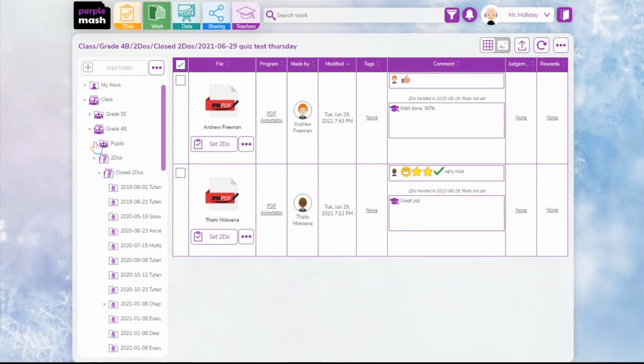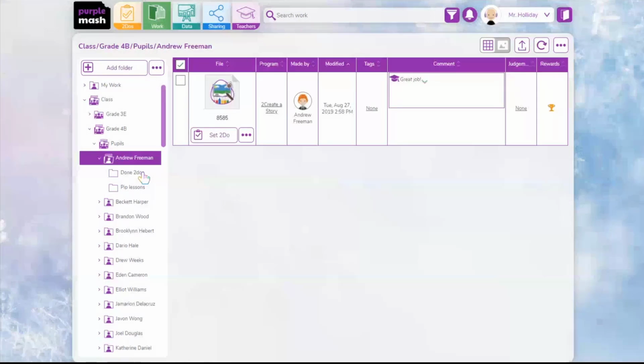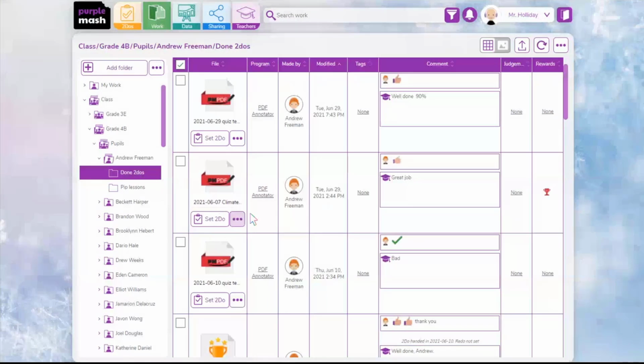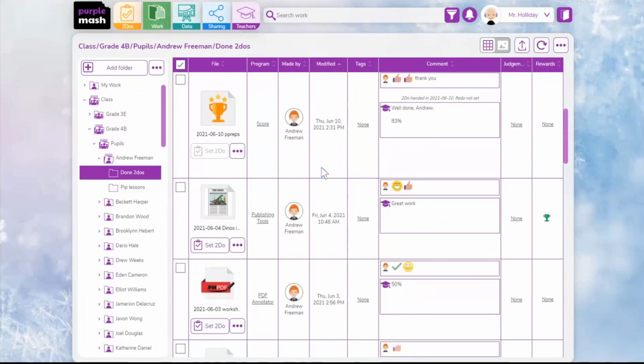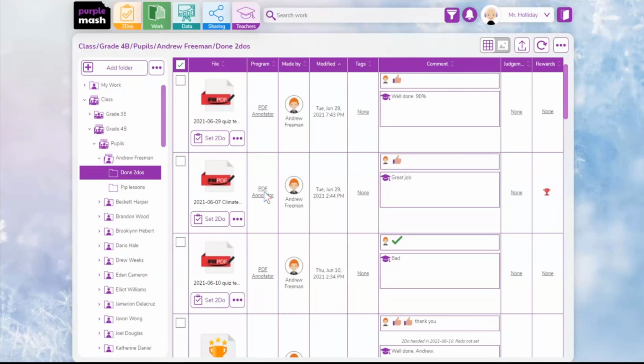So if I go now into Pupils and I go down to Andrew, you'll see that he now has a folder of done to-dos, and this is when you do close the to-dos and you file them, they will all file into the learner's own folders, which is going to make it much easier for you to do reporting, finding work that they've done, and so on.